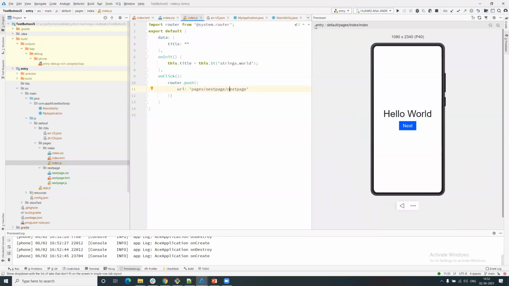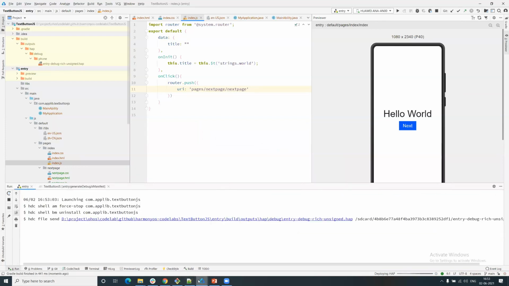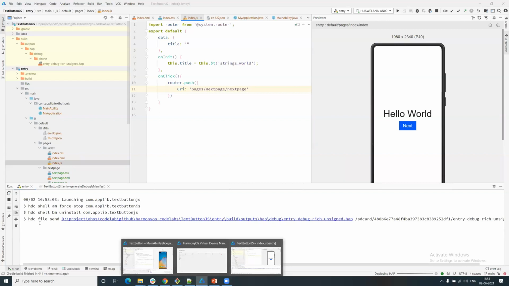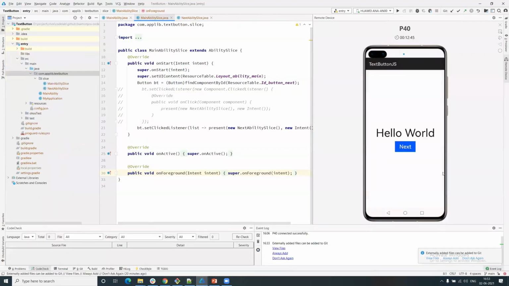Let us see by running it if it works now. I'm seeing whether it is installed here, then we can directly launch. It will launch now. If I click next, I can see it is flickering, but nothing happened.